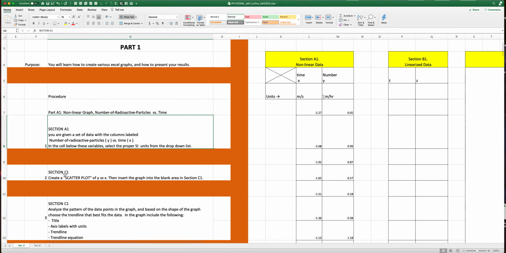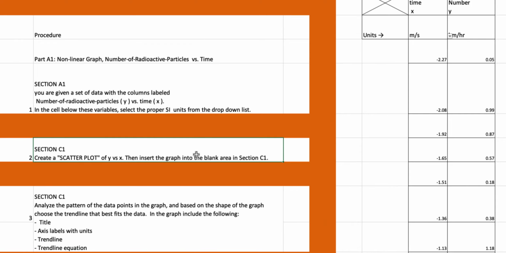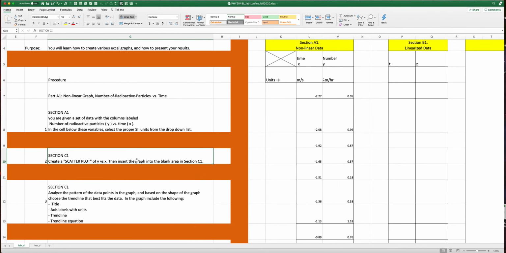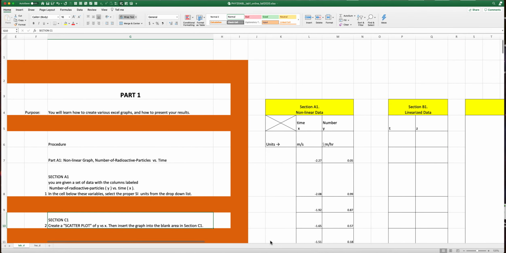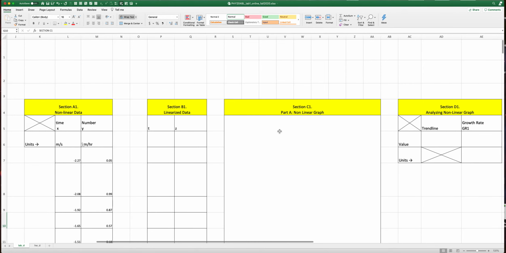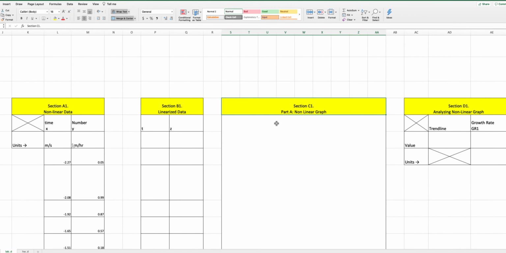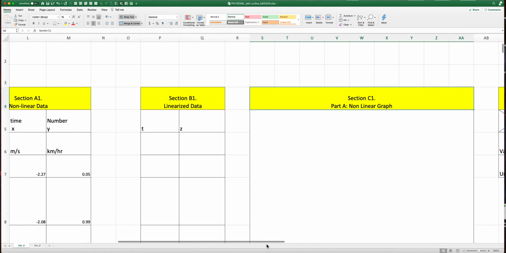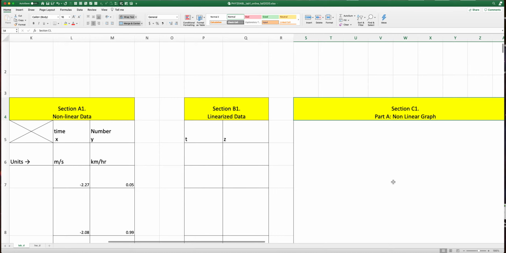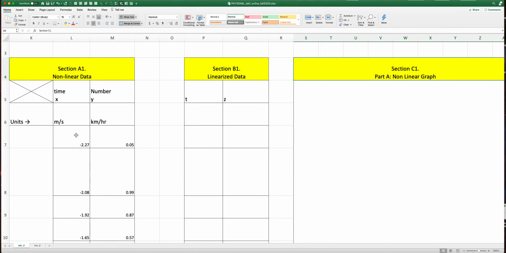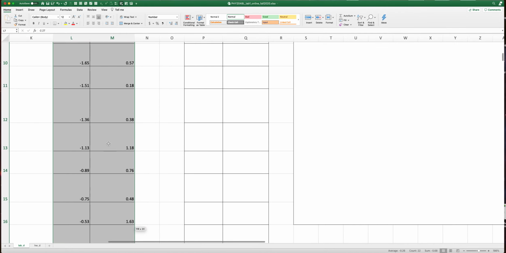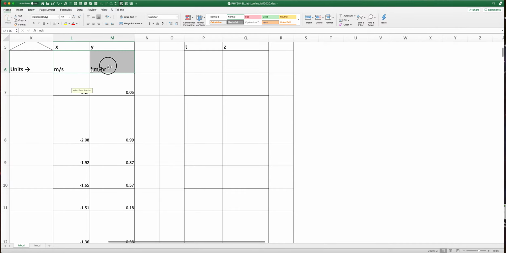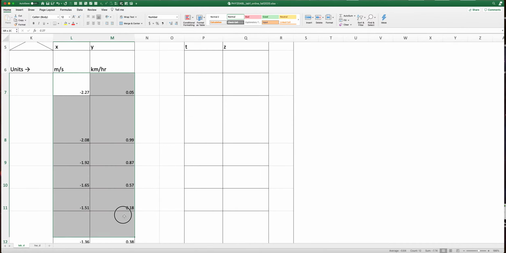So the next part says go to section C and then create a scatter plot of the values from section A. So let's go ahead and go to section C. So here, section C, and here you're going to create a scatter plot. So let's see how you can create a scatter plot. What you'll do is you're going to go to section A and highlight all the numbers in that column. Make sure that you only highlight the numbers and not the units. Just highlight the numbers.